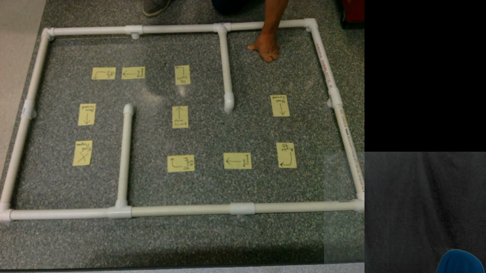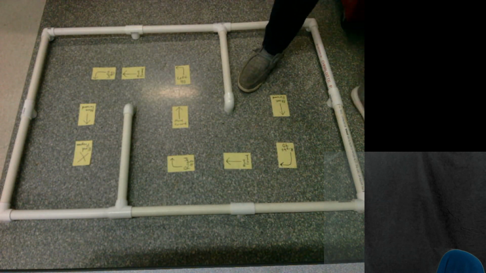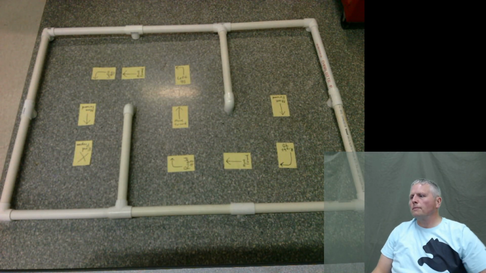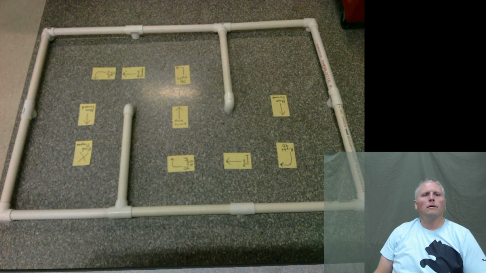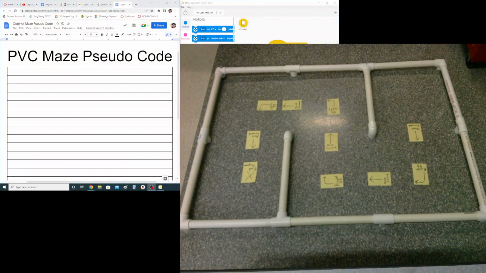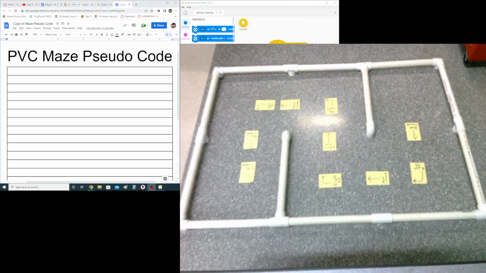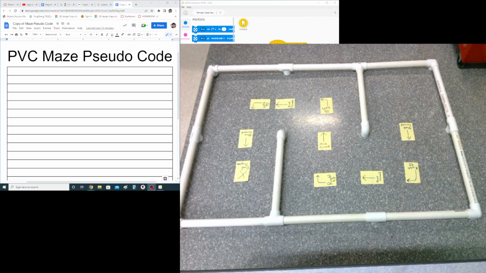Okay? So now what I'm going to do is change these into a list on the document that I gave you for today's assignment. Okay, so let's take a look at that. All right, so let's use this to write what we need. Let me zoom this, get the focus a little bit better. Okay, so we have our first one, which is move forward. So we're going to start with that one. Move forward.